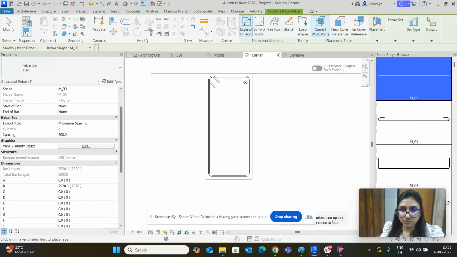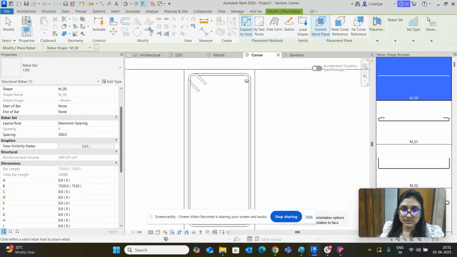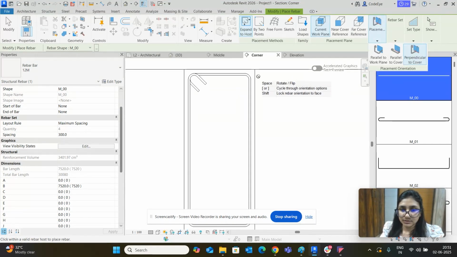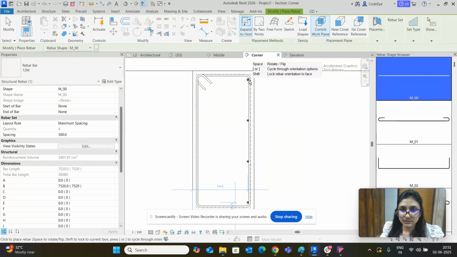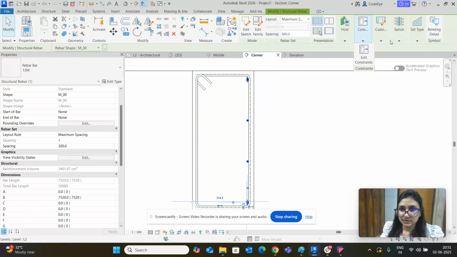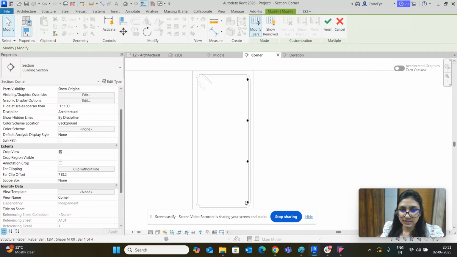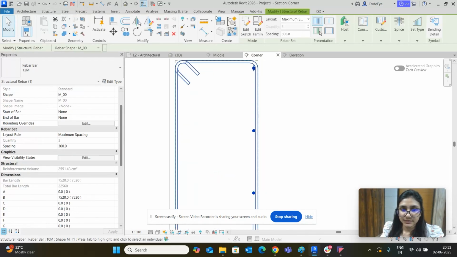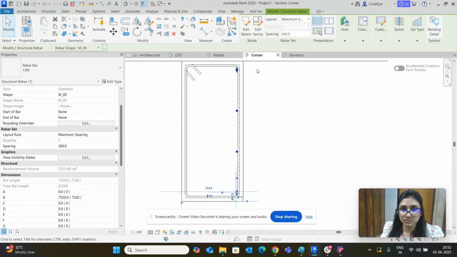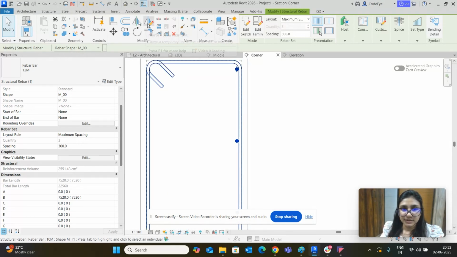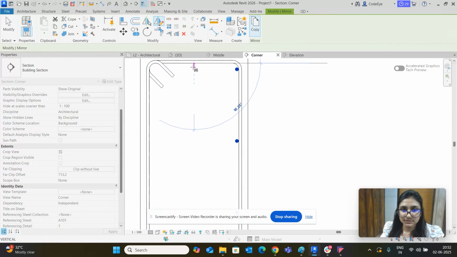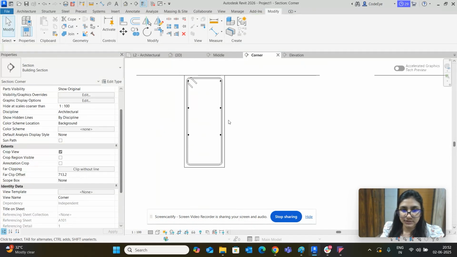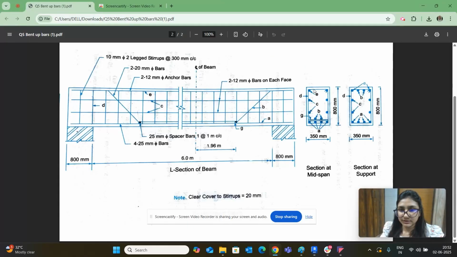To make it equal distances, I'll place it like this at this face. I'll select this and go to edit bars and delete this one, remove bar. Now it's with the same distance, and I'll just mirror this. I'll select this bar, go to modify and mirror draw axis. So I'll have this as well. It's done. Now it's time to model the G.